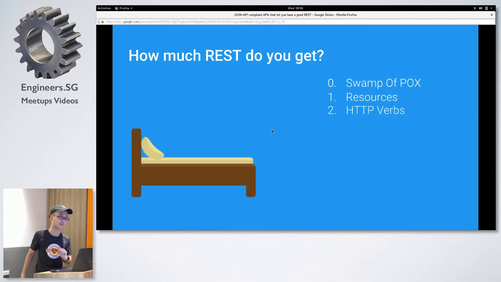On to the next level, we've got HTTP verbs. This is where you actually get a proper bed that looks like it's full of fleas inside it. It's infested with fleas, and you're going to get bug bites at night, and you wouldn't get much rest either. So HTTP verbs introduce get, post, delete, put, whatever. This means when you do a get request to slash users, it should not modify anything. It should just return you the list of users. That's it. And when you do a post to slash users, it should create a user in the database.